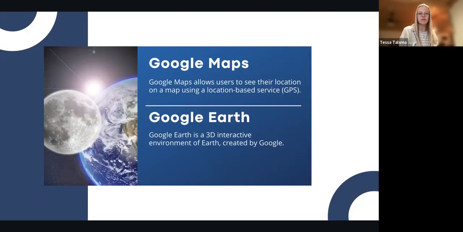So looking at Google Maps and Google Earth, Google Maps, if you haven't used it, I feel like most people are familiar with it. I don't want to say everyone because there are a few people that are like, I don't use GPS, I just know how to get places, which is very impressive to me. I personally use Apple Maps, but it's so comparable, almost identical to Google Maps. But Google Maps allows users to see their location on a map using a location-based service or GPS.